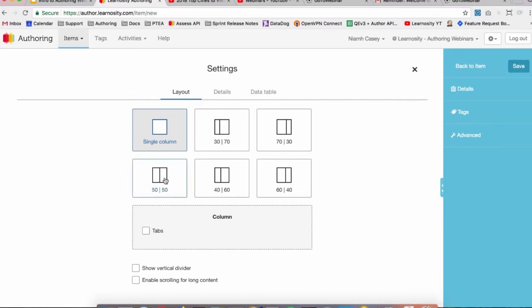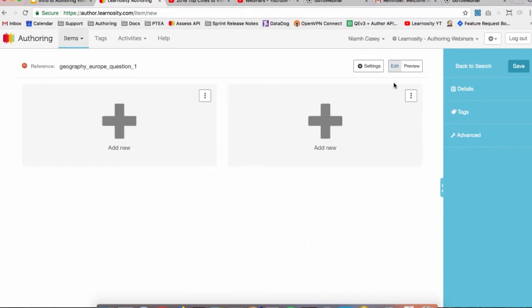Okay, so we'll do a 50-50 tab layout, and we'll close this. So now you can see we've got our 50-50 tabs. You'll also notice that these 3 dots here, this is where we can reuse passages that we've created previously.